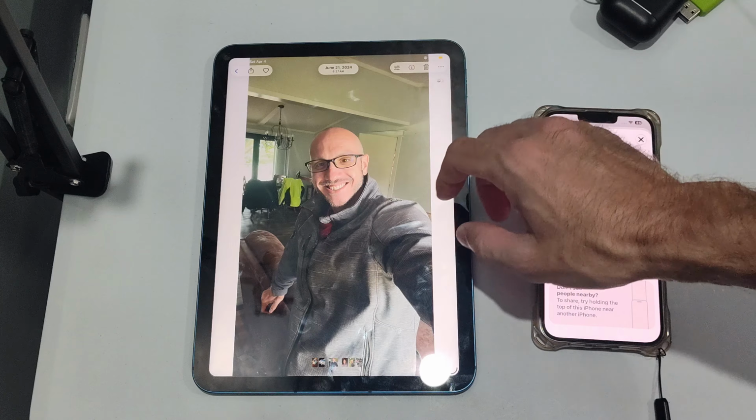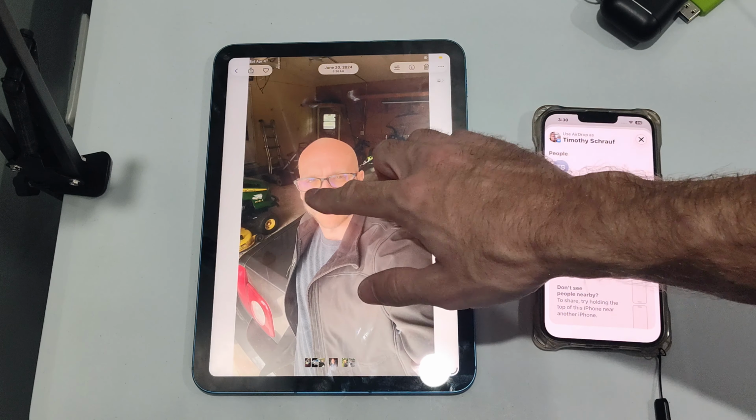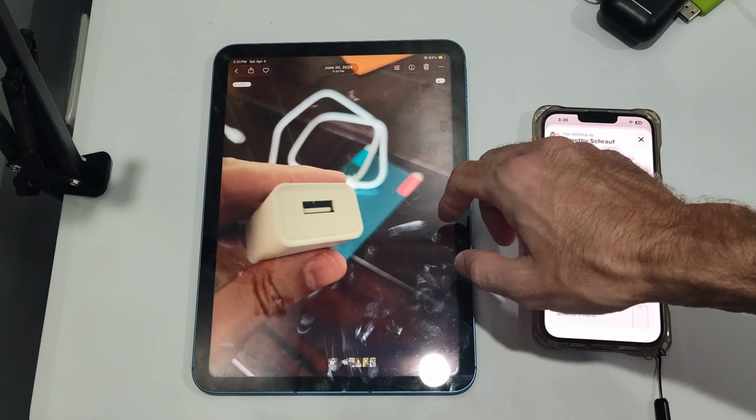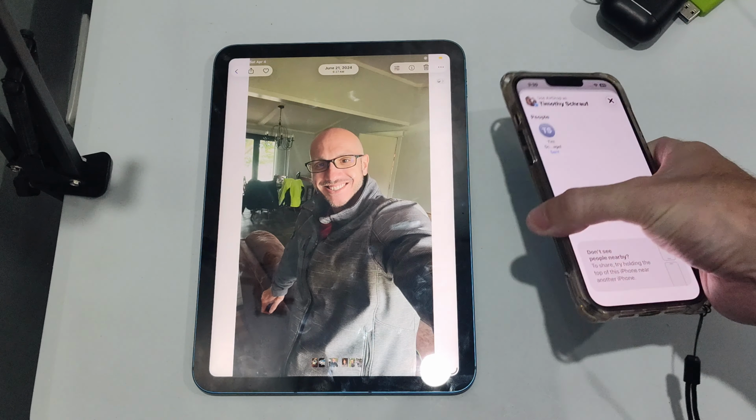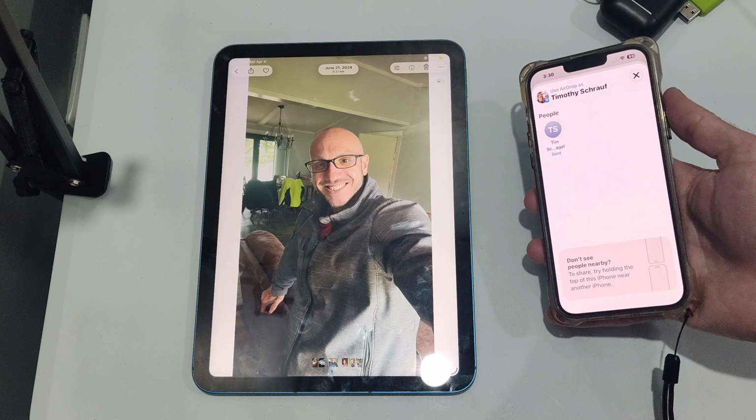So this might be one of the pictures, and then I go to the right. Oh my gosh. Here's some clouds, and then here's a small video. So it's that easy to transfer multiple photos over on your iPad.